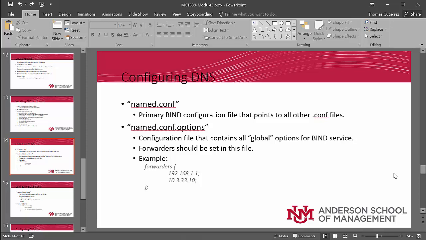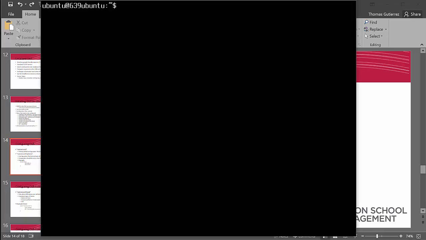And the first file that we'll be editing is the named.conf.options file, and this is a configuration file that contains all of the global options for the bind service. You can set up the forwarders in this file, as well as configure any of the other option parameters that we have available to us, which you can look up in the bind9 documents. So let's go find this file. This file is located in /etc/bind. So let's edit this file right now.